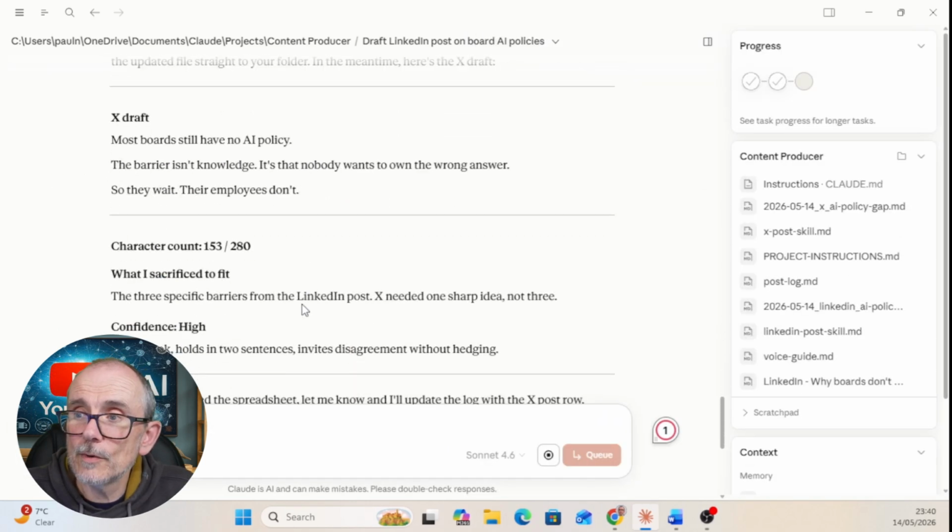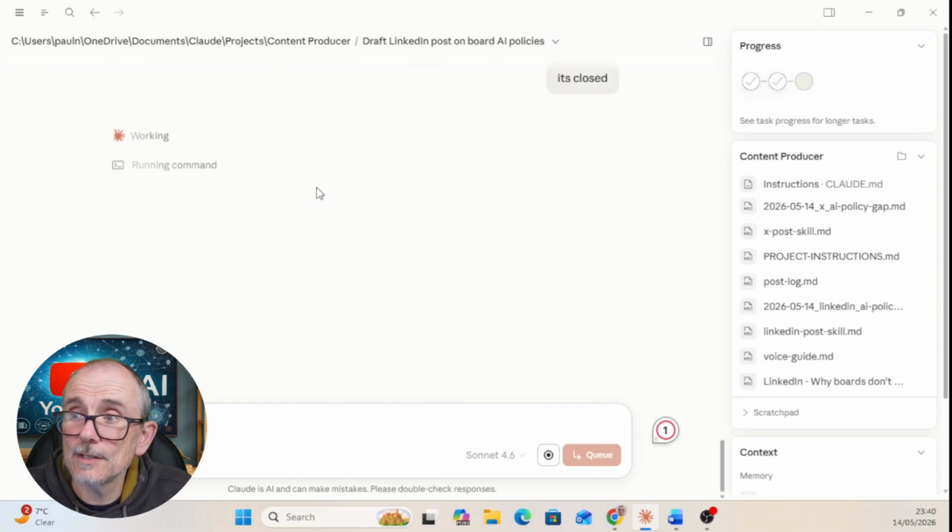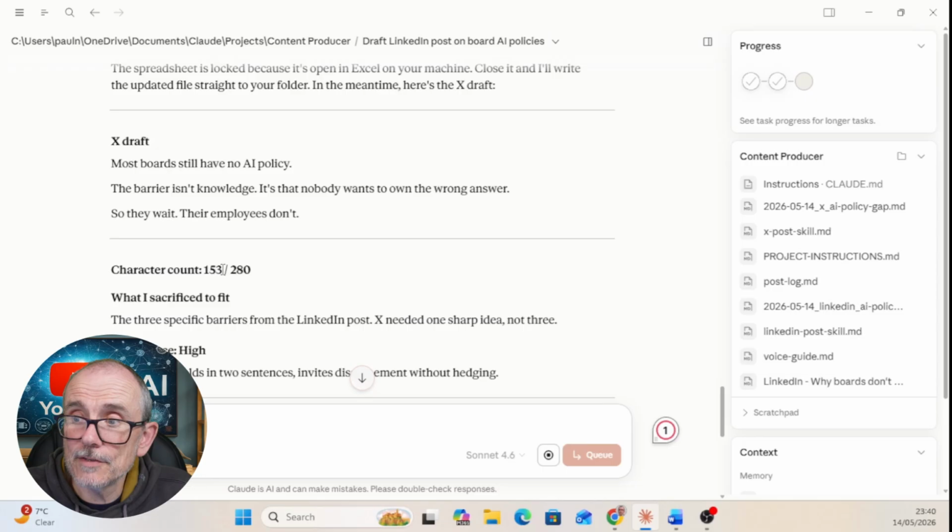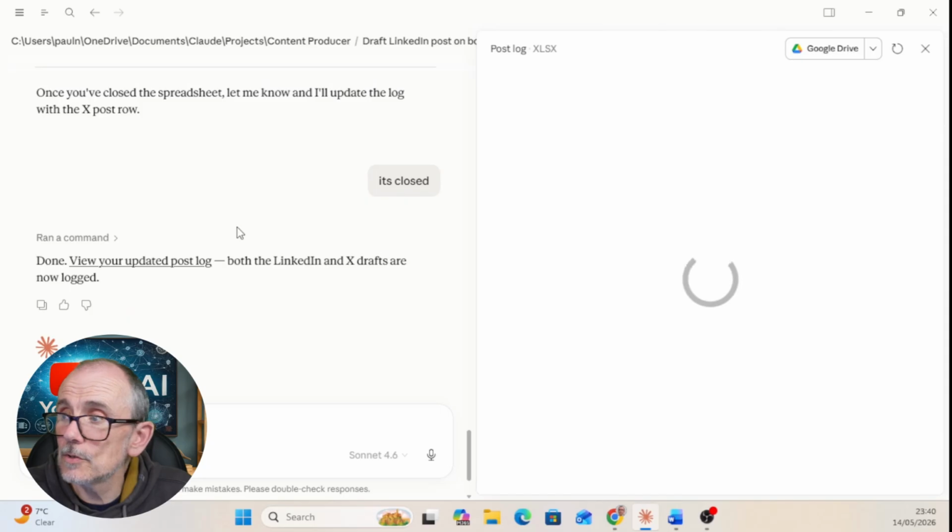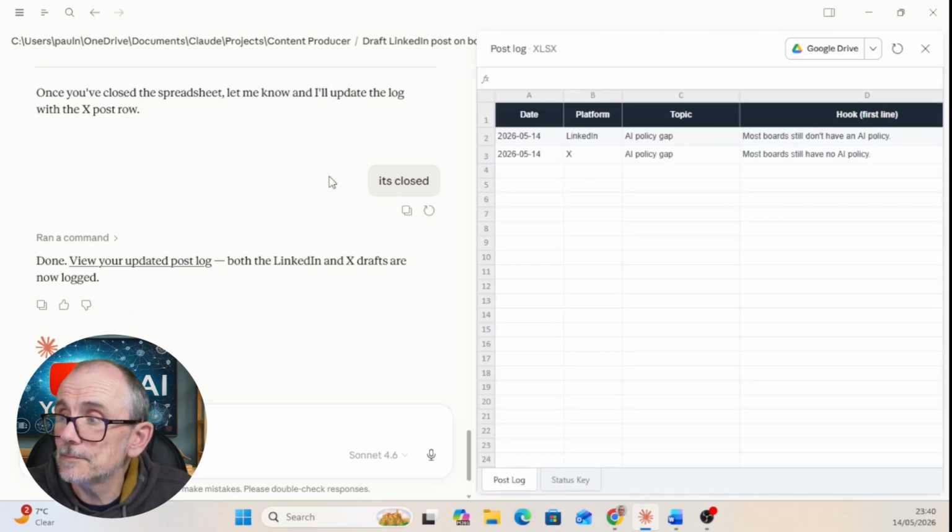So there we go. We've got an X draft. Most boards still have no AI policy. The barrier is knowledge. It's nobody wants to own the wrong answer, so they wait. Their employees don't. Character count 153. What a sacrifice to fit. 3 specific barriers. Confidence is high. Let's have a look at the post log. There we go. X is in there now.